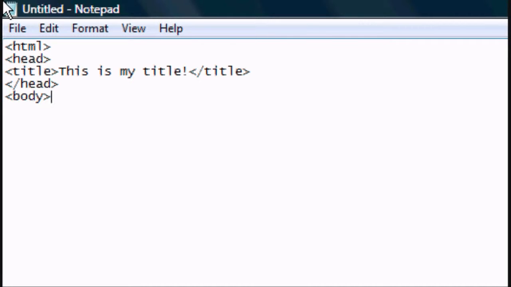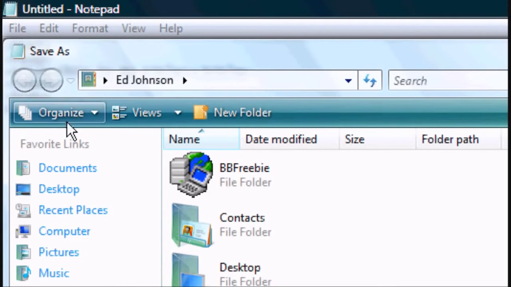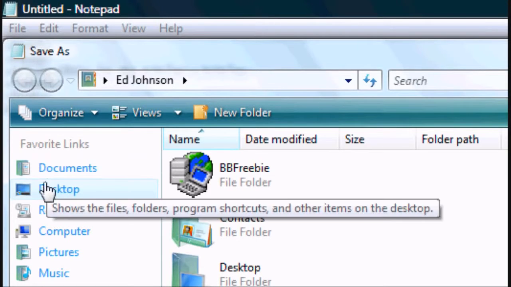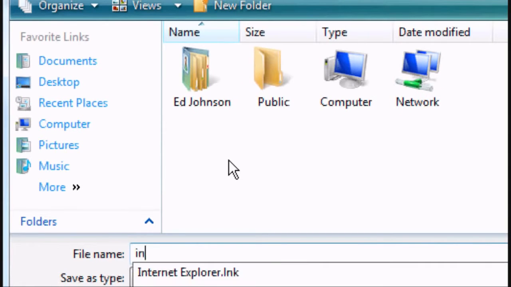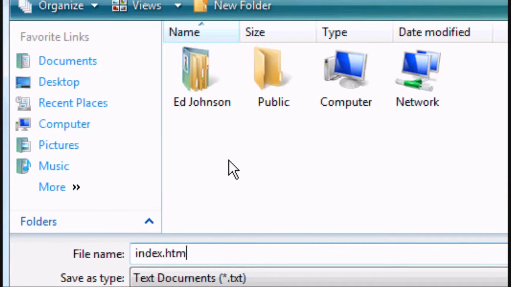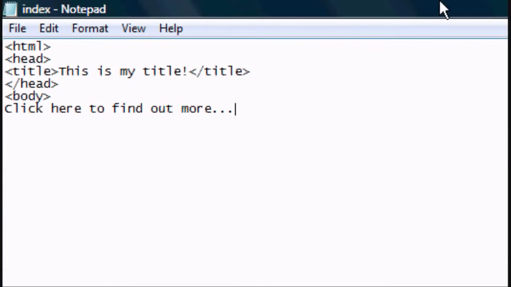Okay, so the first thing you want to do for adding a link is, for example, if we want something to say "Click here to find out more." If you just do File, Save As, we're going to save it to the desktop as index.html. You can save it as whatever you want, just make sure it's got .html on the end. If we save it like that, it'll save as an HTML document.